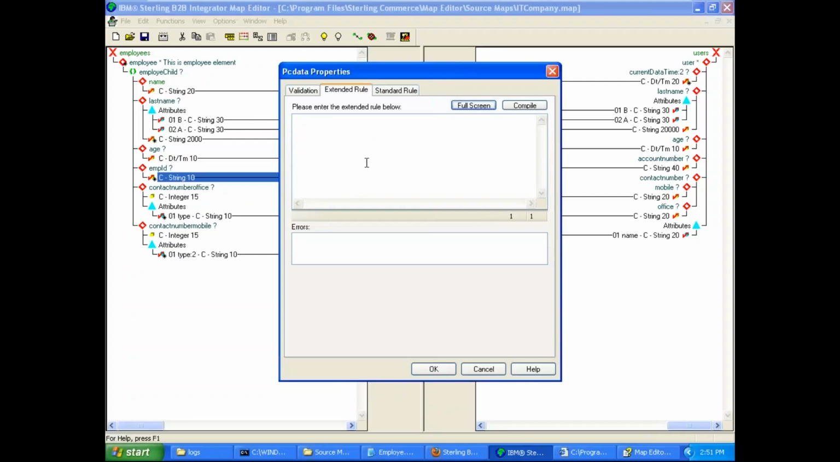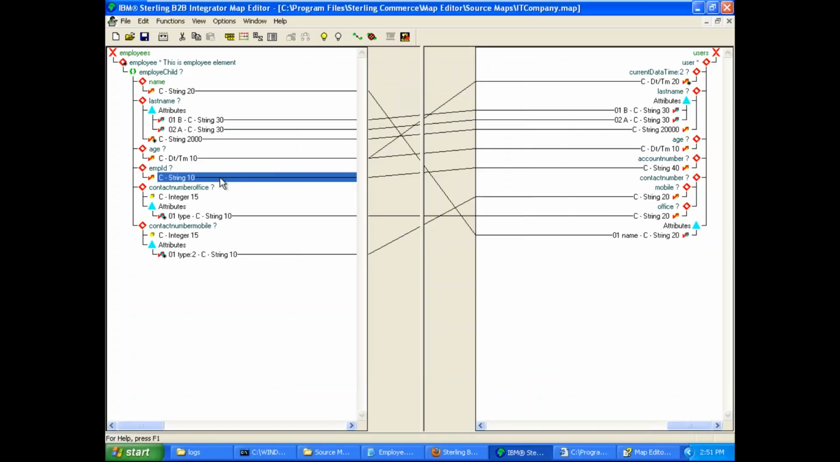Now let's look at some string functions that we will be using a lot when you write extended rules. So one of those functions is concat. Concat is a function in map editor that you will use when writing the standard rules.